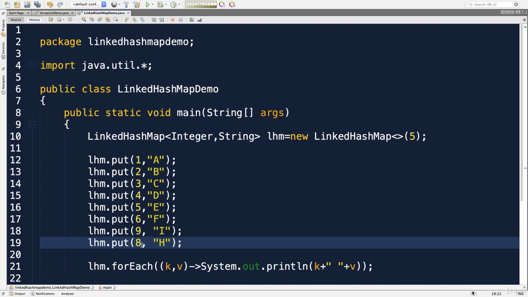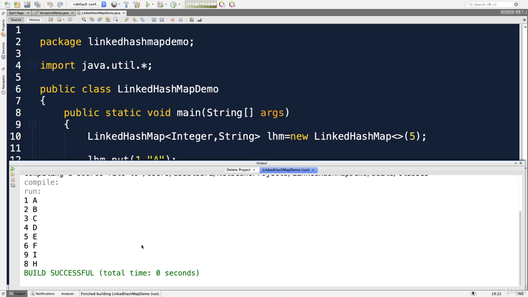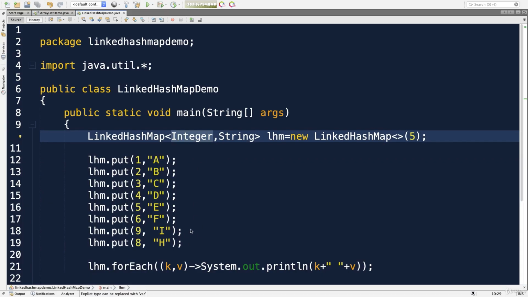So they should come in the same order. They should not be in sorted order, their order should not be changed. Sorry, 1, 2, 3, 4, 5, 6, 9, 8. Yes, they are appearing in the same order. So the order of the keys is maintained. Yes, that's what I have explained to you. It will maintain the order.